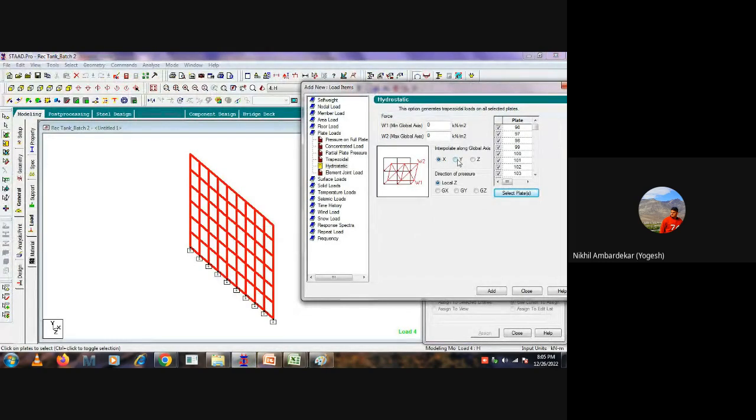So if you select anything except Y or Z, your load will not get applied. You can try at your side. It will not add. In the loading condition, the direction of pressure is definitely local Z, so your loading will be applied to the local Z. But again, we need at least two directions.